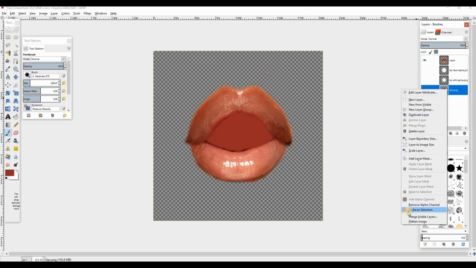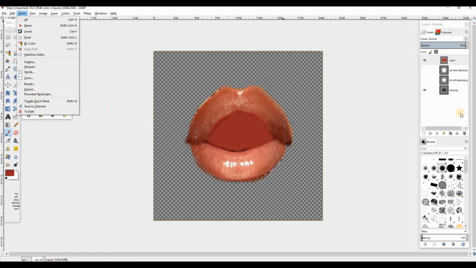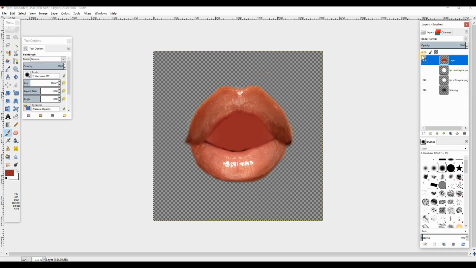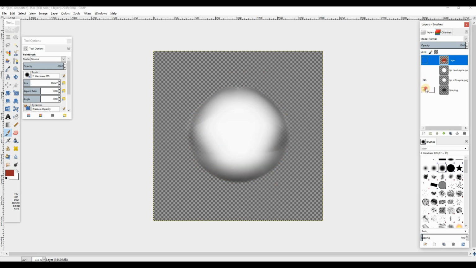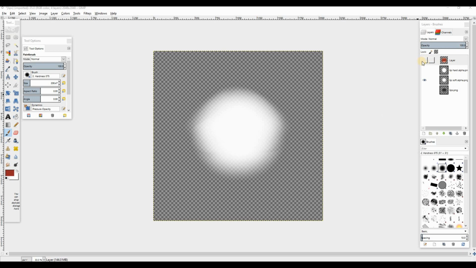Usually what I would do is click alpha selection on the upper one, select inward, but it's a really harsh one with those lips, with this original template. So I bought some from the marketplace. It's this one and this one. This is a harder and this is a softer one. And it's by Roretta. It's called Lelutka Evolution X Alphas. So you can get these smooth and pretty lips. So I'm gonna use that.